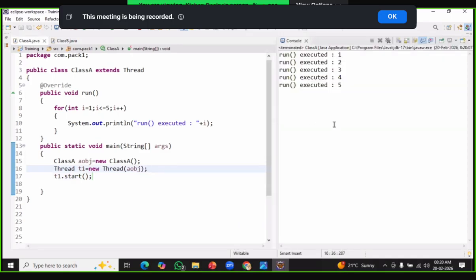Guys, basically there are 2 types of thread applications. First one, single thread application. Single threaded application means, you tell me, what do you mean by single thread application? Only one thread, not only the main method, only one thread in our program. That is known as single thread application. Multi-thread application means two or more than two threads.